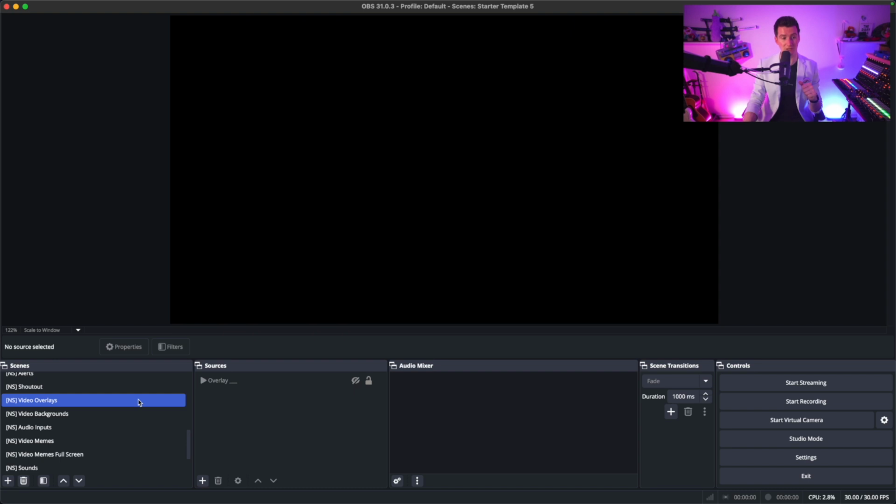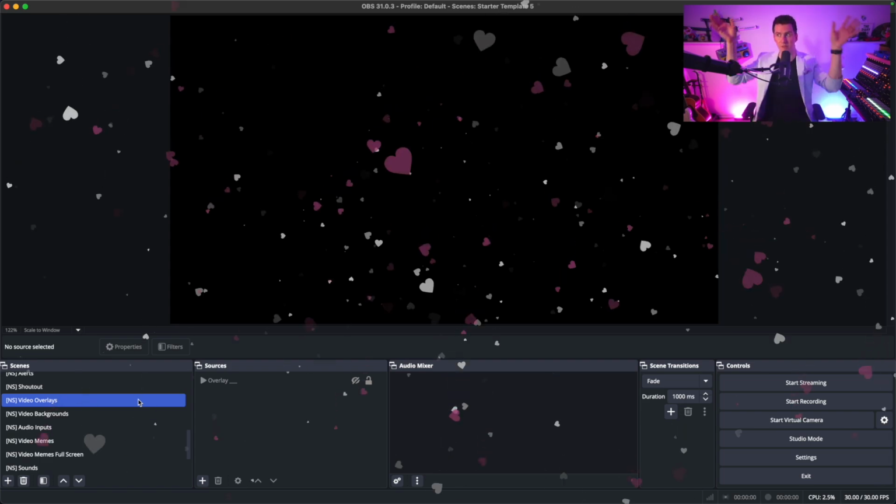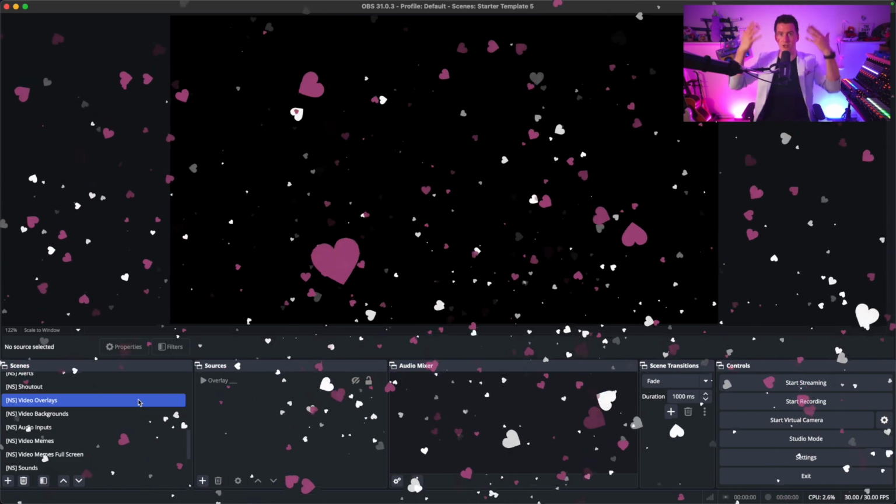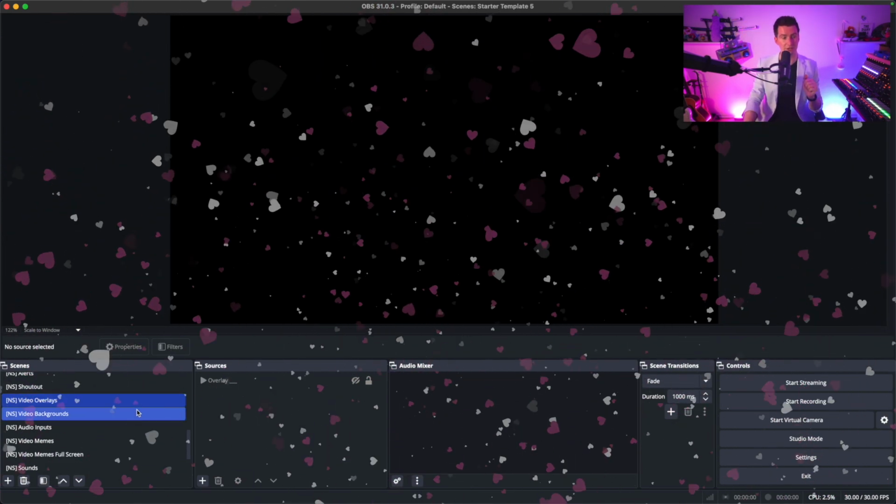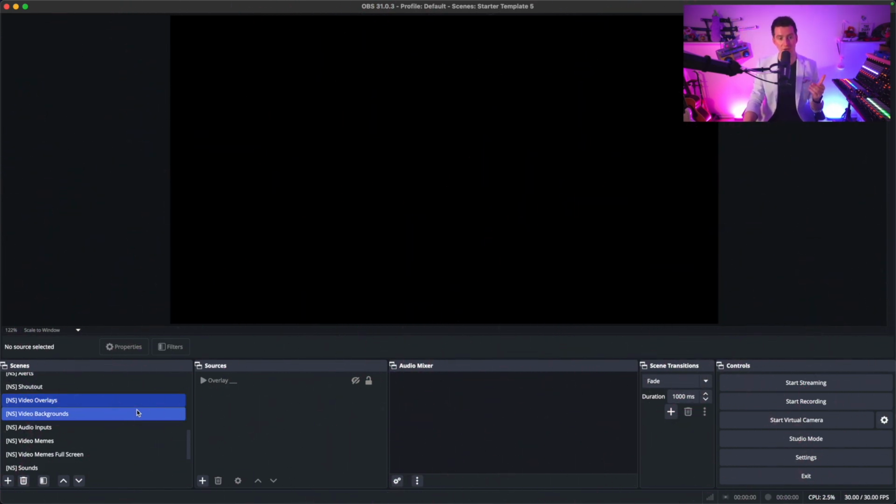Video overlays, so this is basically any videos that you might have overlay onto your stream. In my example, when I'm talking away on just chatting, if someone types in the word love, it got loads of hearts going everywhere. That's an overlay, and that's why I have all my video overlays there. Video backgrounds, this is, for example, if I'm on starting soon and I've got different video backgrounds that are playing, then that's where I put that one.